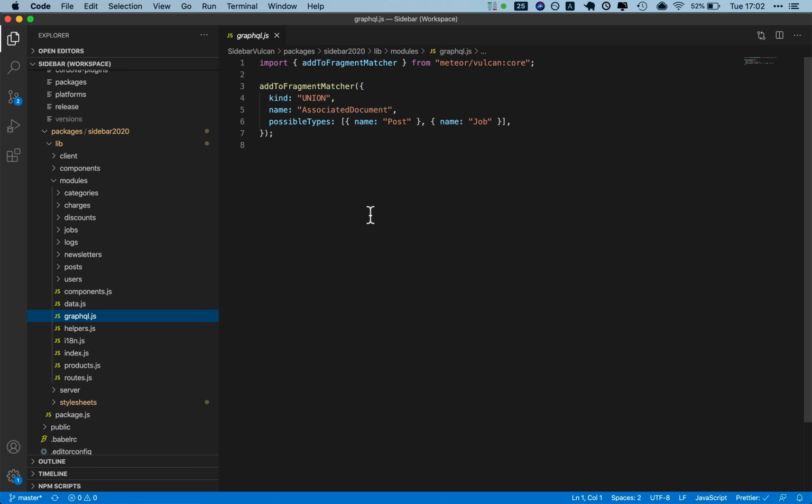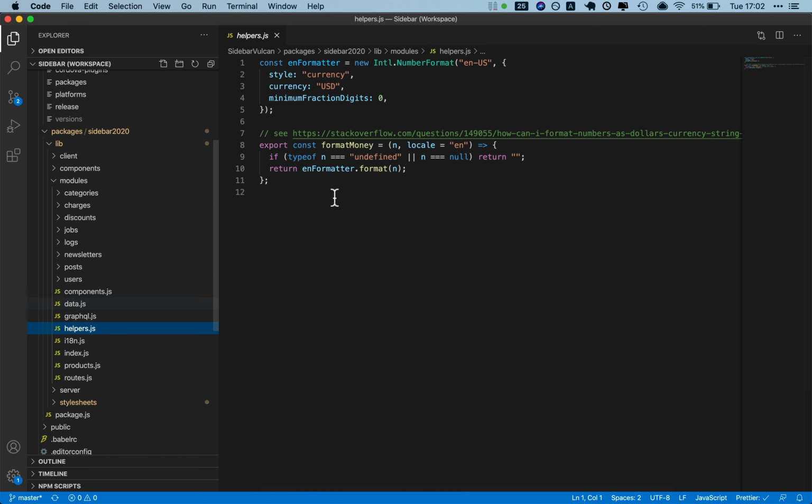GraphQL.js, here we are defining a fragment matcher, which is this weird GraphQL thing you have to do when you want to use unions. And I'm not going to go into too much detail, but what we can see here is that this is shared between client and server. So it's used on the client mainly. Helpers, that's just to format money amounts.